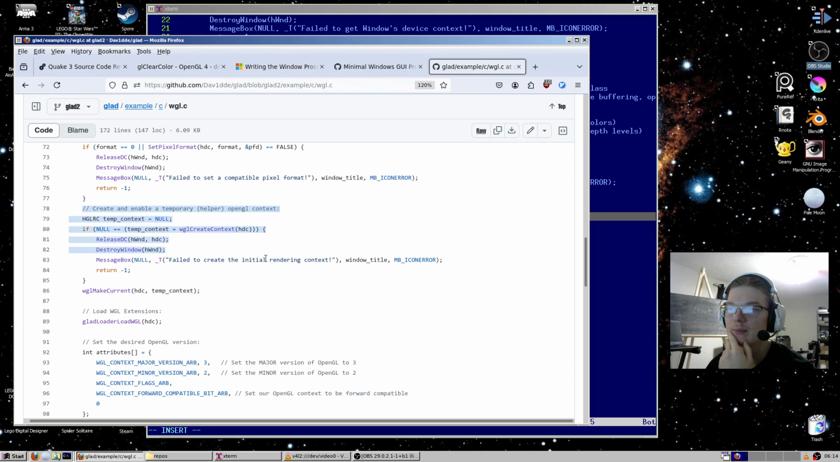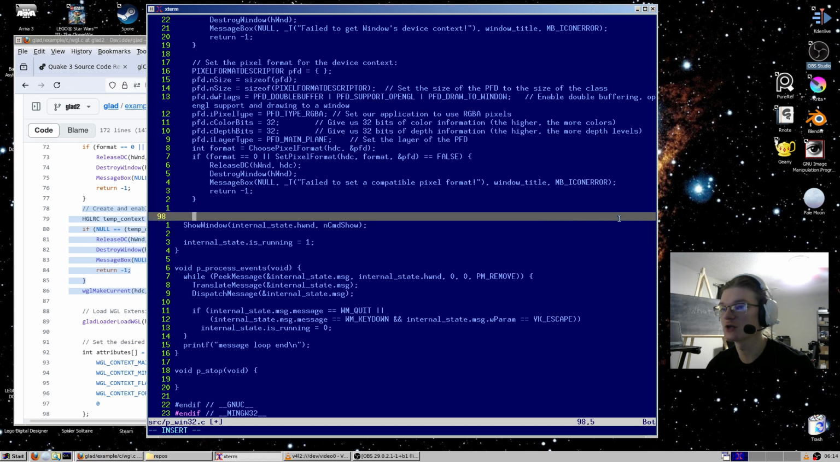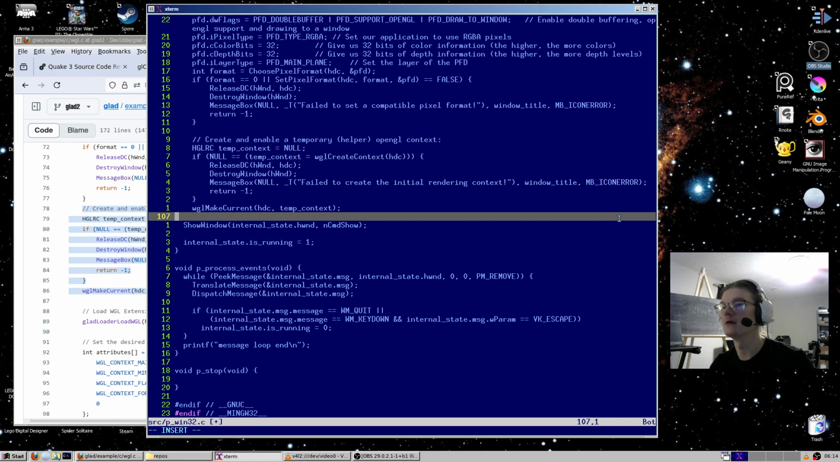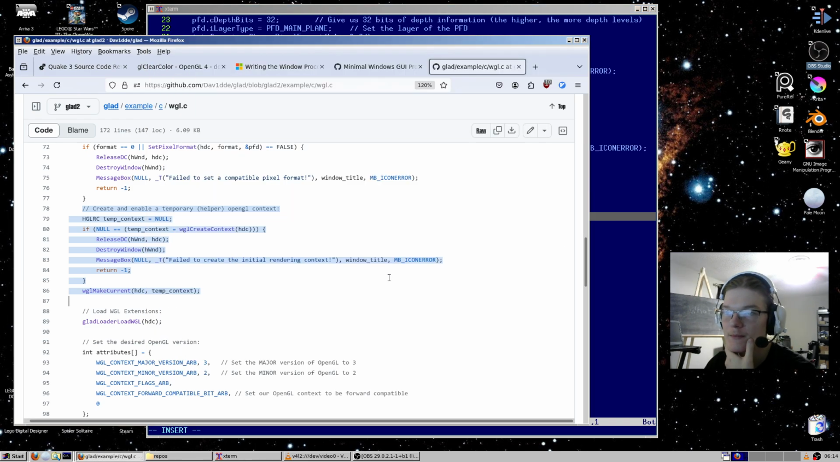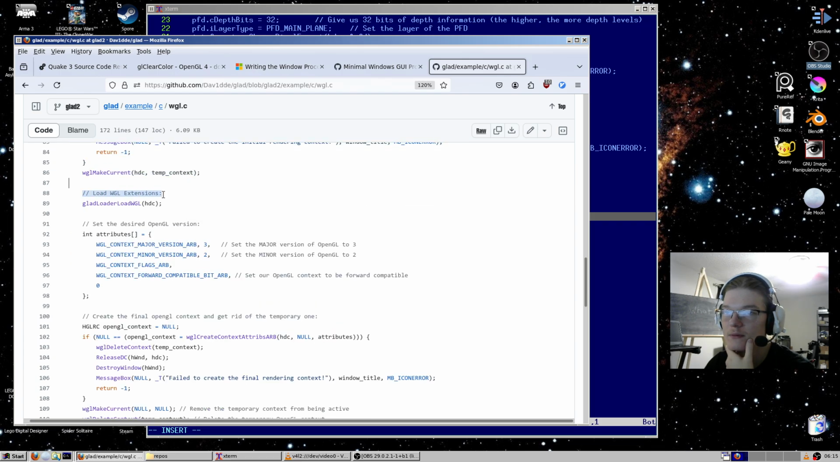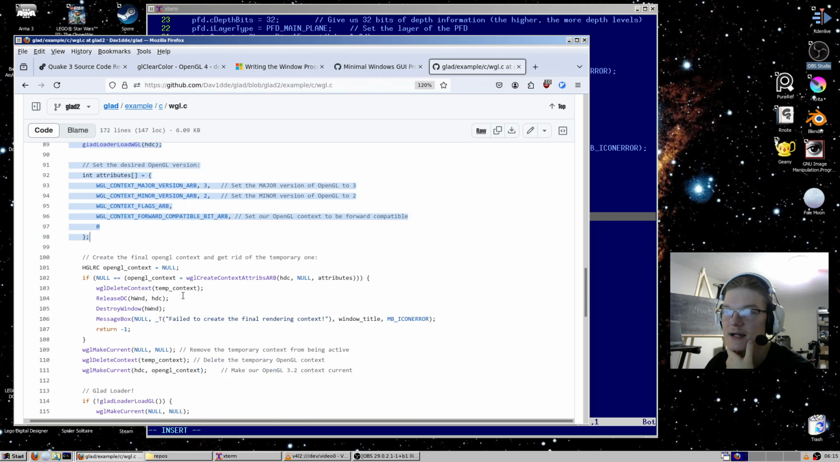Create and enable temporary context, because for some reason you have to create and enable a temporary context before making the actual context. It's very stupid. And then in here, load WGL extensions. Yep. And then we set up the attributes, which I'm actually more familiar with. This is the version of OpenGL that we're using, so since the major version is 3 and the minor version is 2, that's version 3.2. However, we're going to be using 4.6 as soon as I get this working. So right now we're just going to copy this.